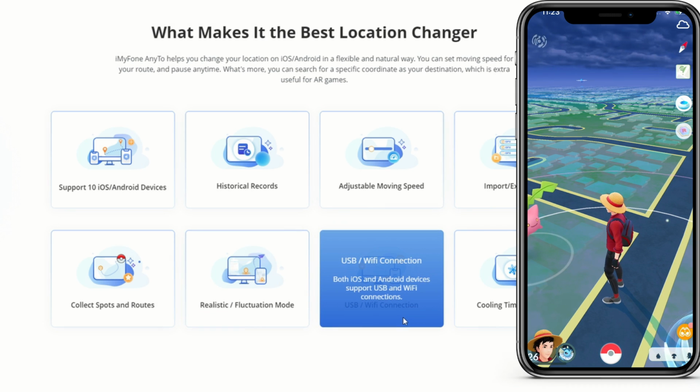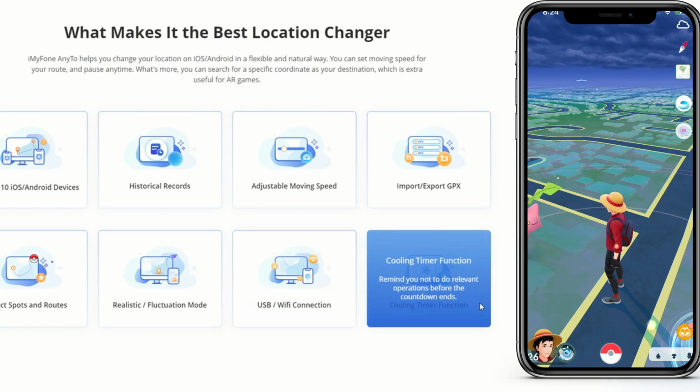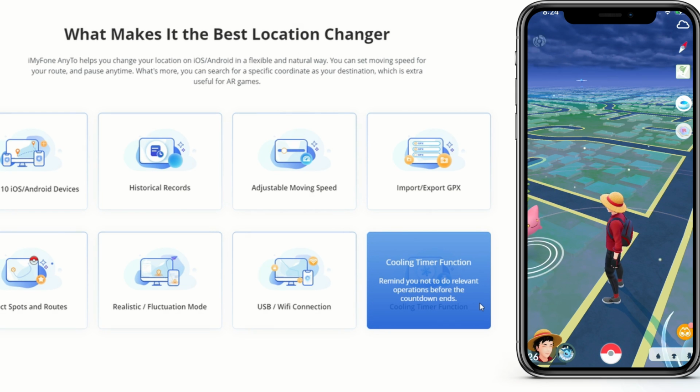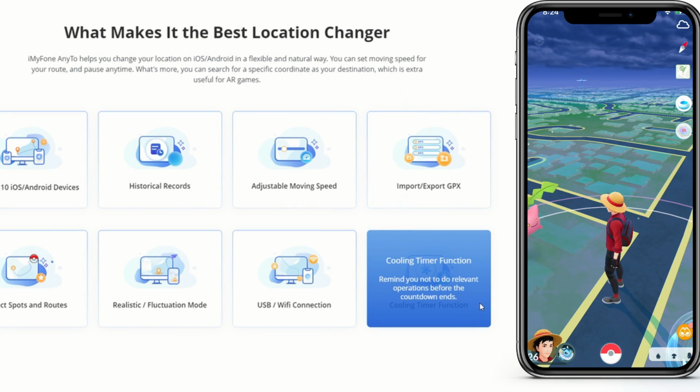It supports USB and Wi-Fi connection, so both the iOS and Android devices support both formats, so you just have to make sure that it's on the same Wi-Fi network. There's a cooling timer function as well. It gives you a reminder not to do relevant operations before the countdown ends. So if for whatever reason you got shadow banned in Pokemon Go, you can set a cooling timer for 2 hours and then you can start using it again.